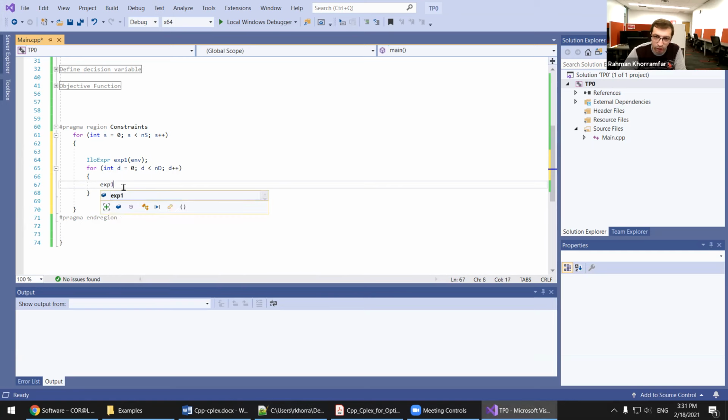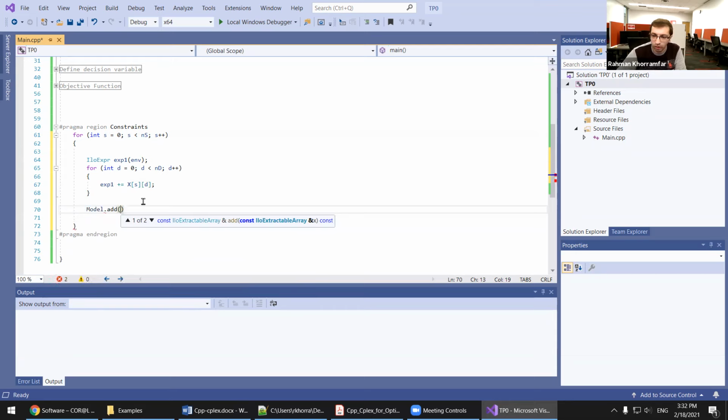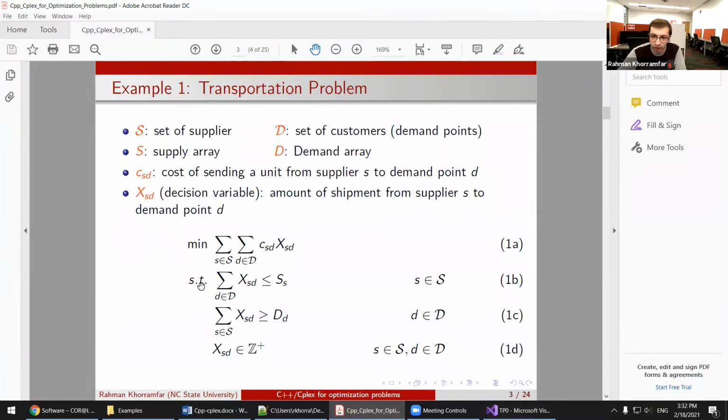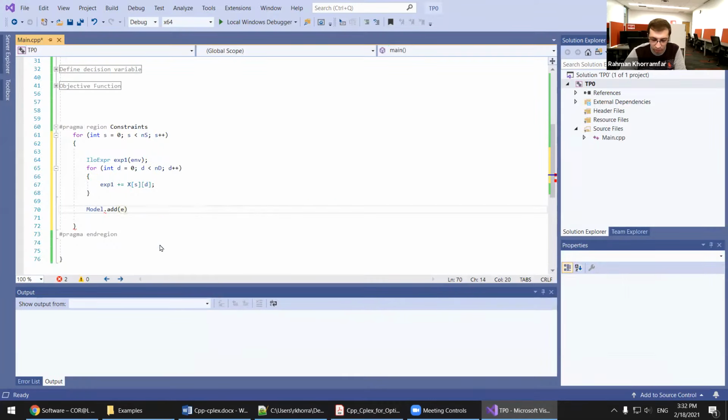EXP1 plus equal X SD. And that's it. We are now ready to add everything to our model. Model add, look at the expression here, this constraint. EXP1 is less than or equal to the S of S. And that's it. We added the first set of constraints. Notice that this constraint is added for every supply point.